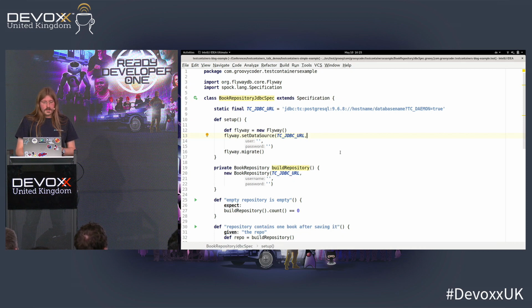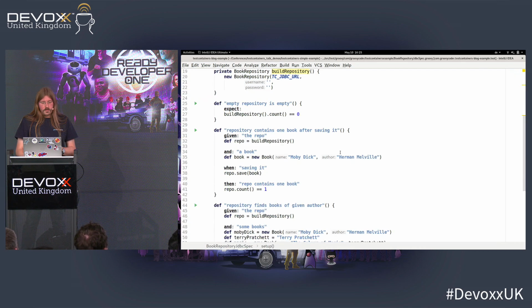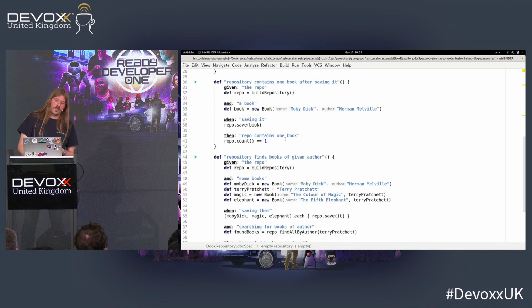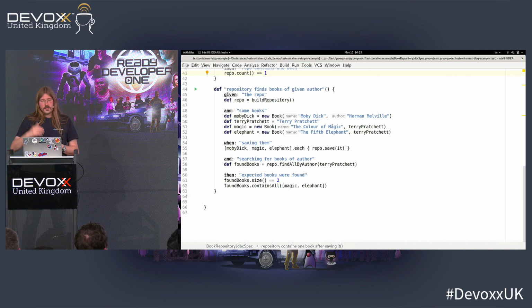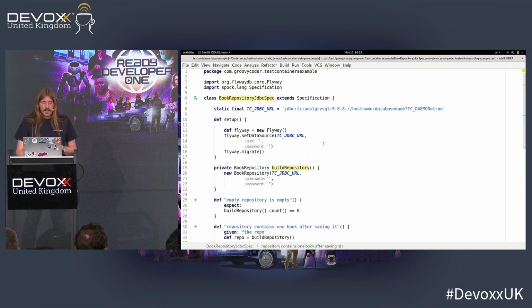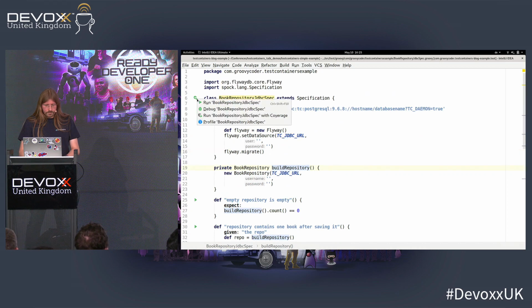And in this test, we will at first check the repository is empty, we can save a book, then we have one book in there. We can also save a couple of books, then we can find them there, we can search and find them. All right, I'm using here Flyway to set up the initial database schema. And yeah, let's just check what happens when I run this.